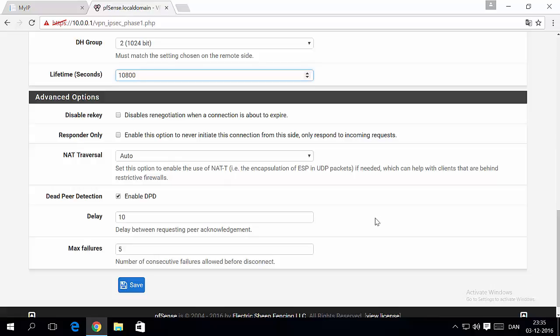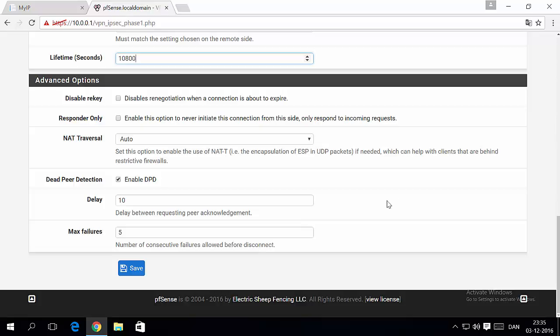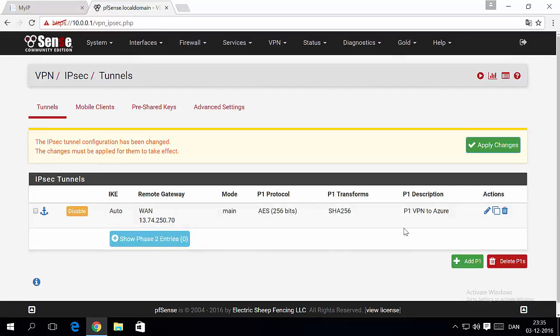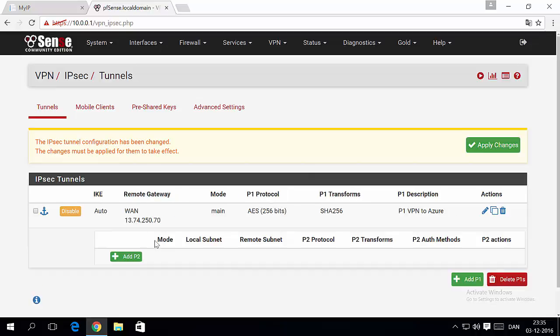Disable rekey unchecked, responder unchecked. We want NAT traversal auto and so on. So yes, everything looks fine here. We said save and can go to add our phase 2.